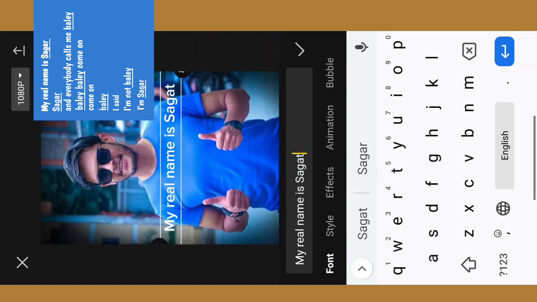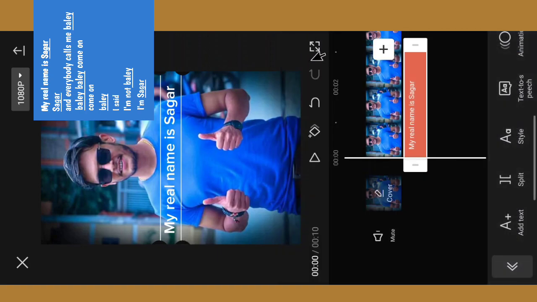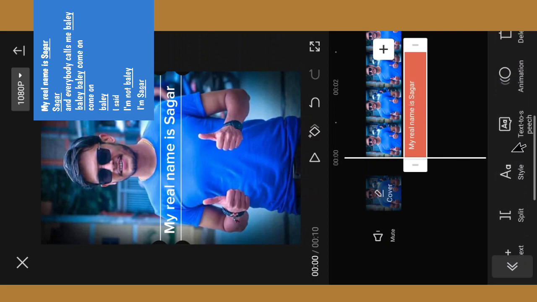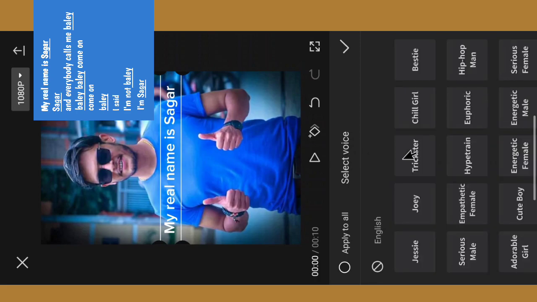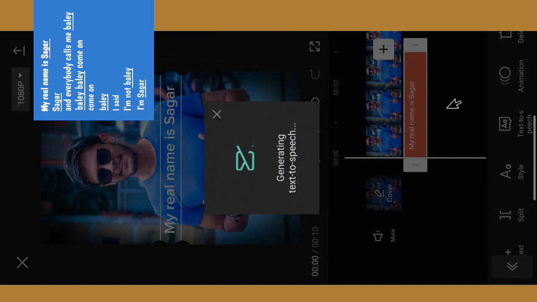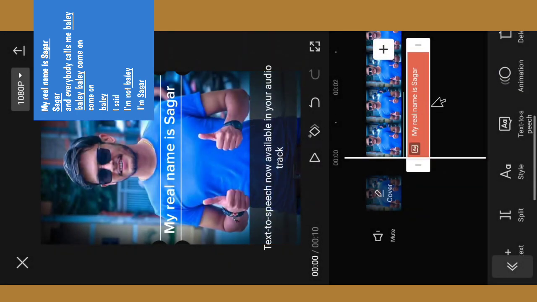Yes, I have written it in this way. You have to write your name. Okay, I have written Sagar. You have to click here and go to text to speech. Yes, text to speech. Here you have to select the cute boy voice. Cute boy. Okay, and you have to click this tick mark, generating text to speech.